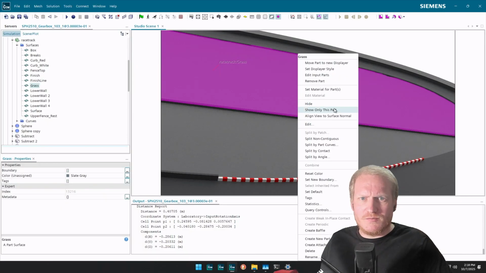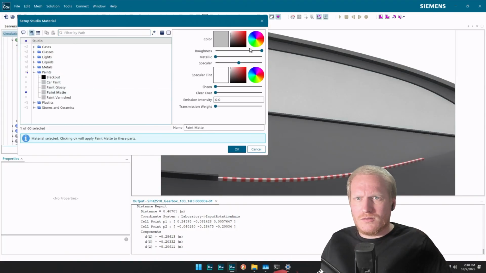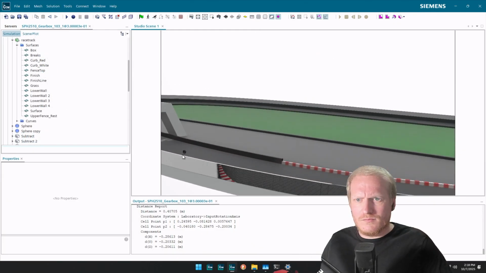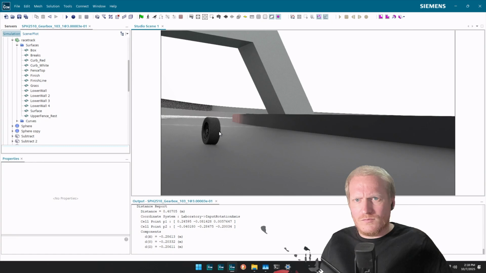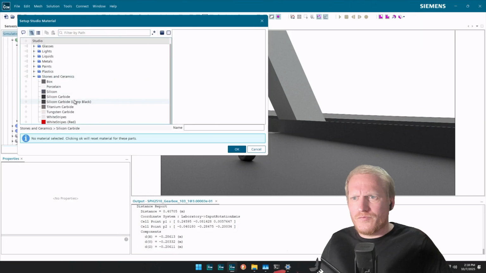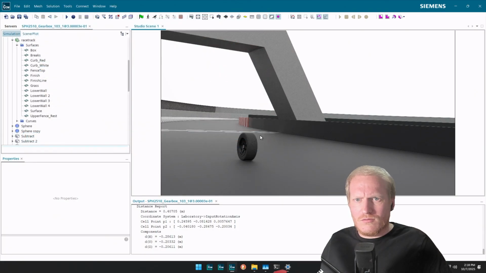This one will be grass. Paint matte. And just say, come on here. We don't really need this, but it's maybe nice to have a little scene. Set material for parts. The white stripe is going to be something more grayish now here. Okay.